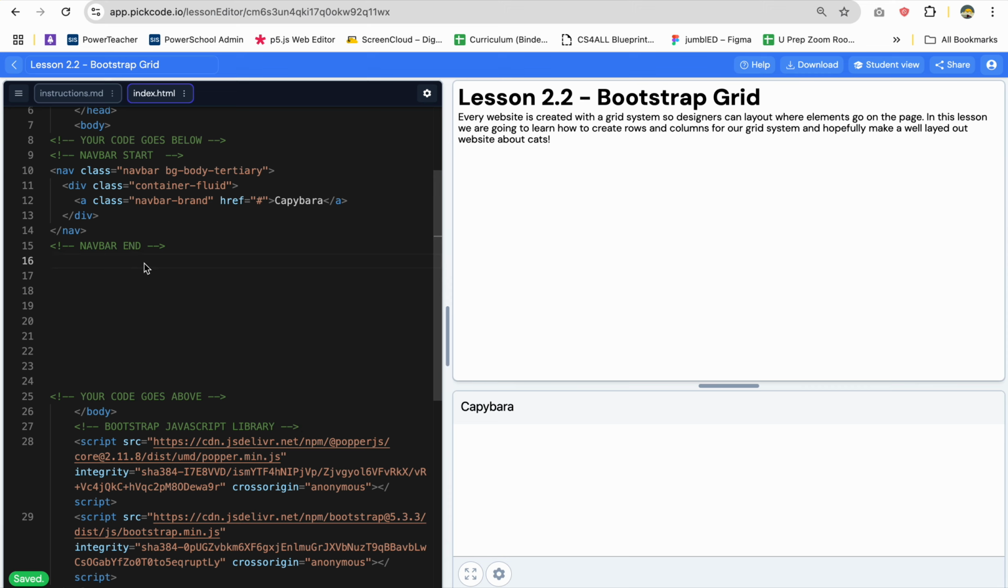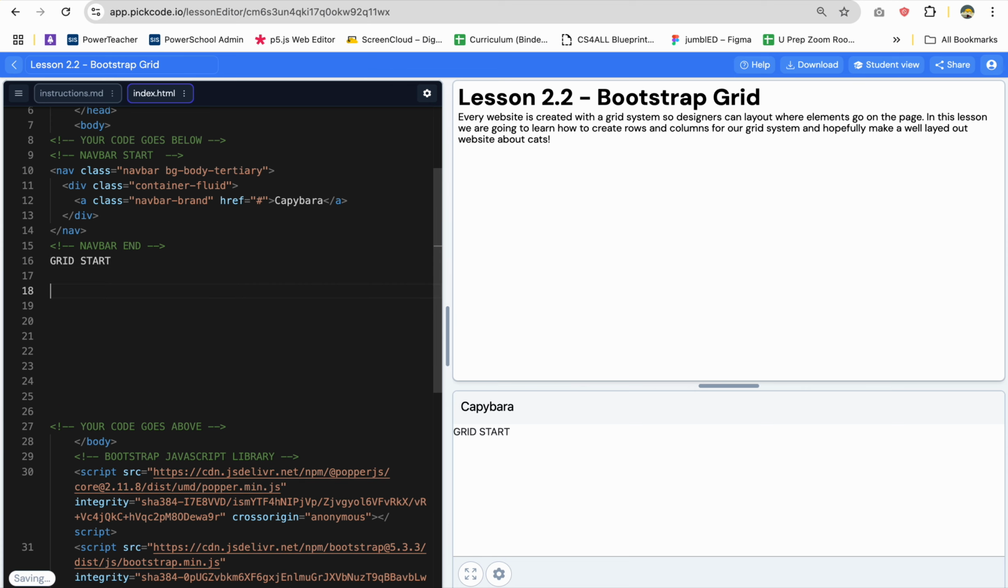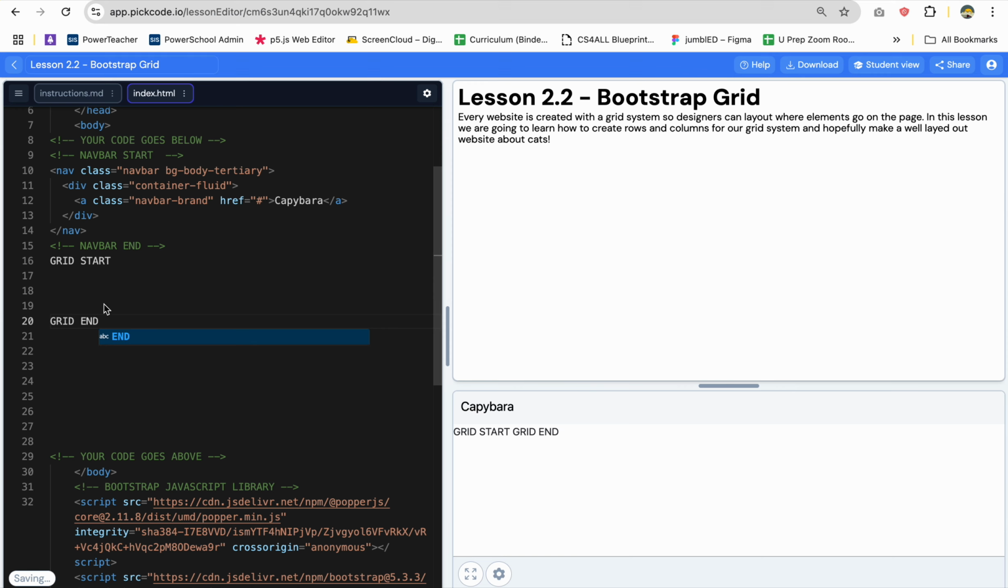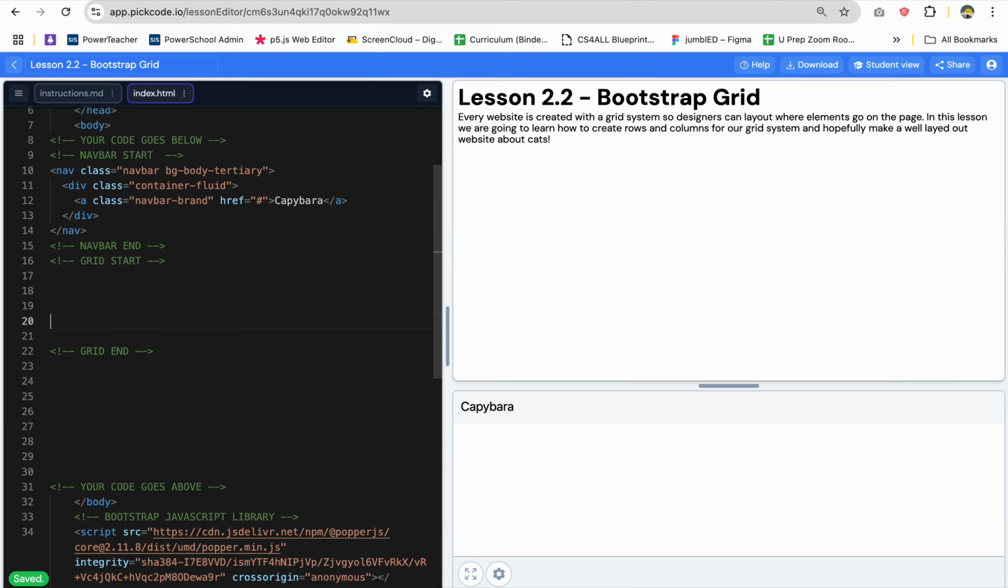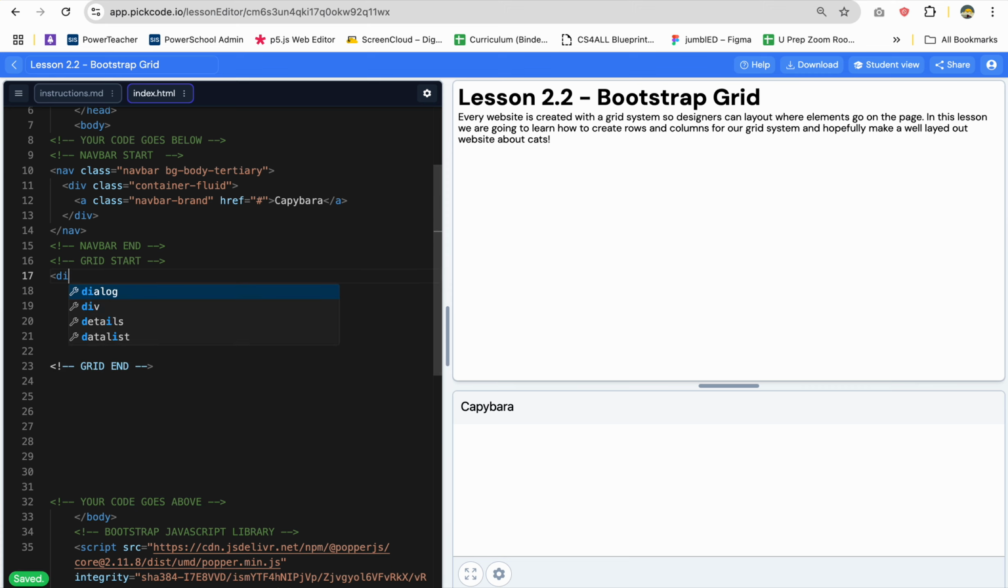Now the next thing we're going to add is our grid. So I'm going to say grid start, and grid end. This grid will be the main body of our page, and instead of importing something, first I'm just going to write something called a div. Let me explain what a div is. A div is short for divider, and it's better to think of it like a box. So I'm creating a box that my grid will exist in.